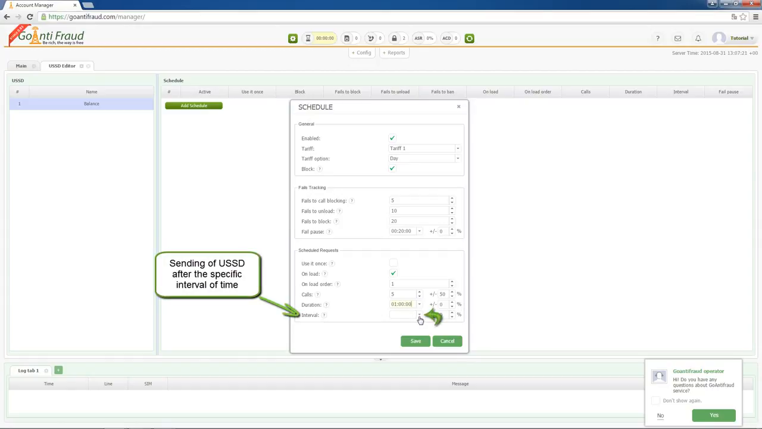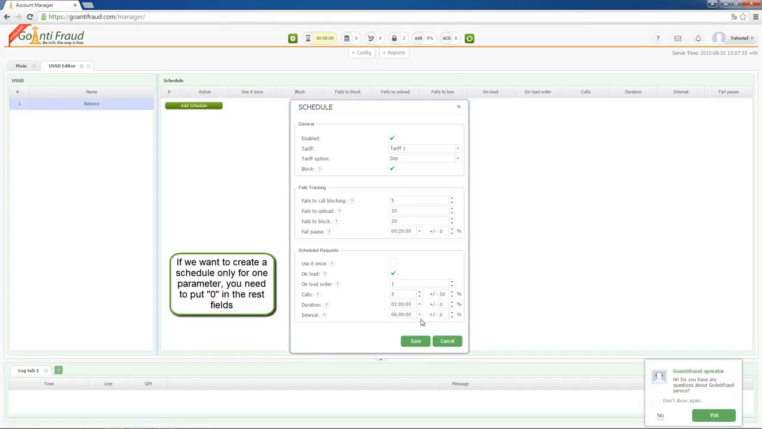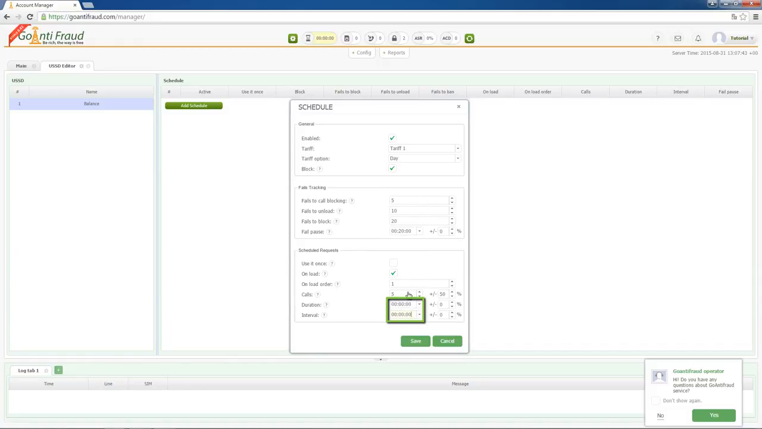In the interval field, we put the time interval after which the USSD is sent. If we set all three parameters, USSD will be sent whenever the first of them is reached. If we want to create a schedule only for one parameter, we put 0 for all the rest. If set 0 in all three fields, USSD will not be sent. For the end, click on the Save button and your USSD request will be sent with the desirable schedule.